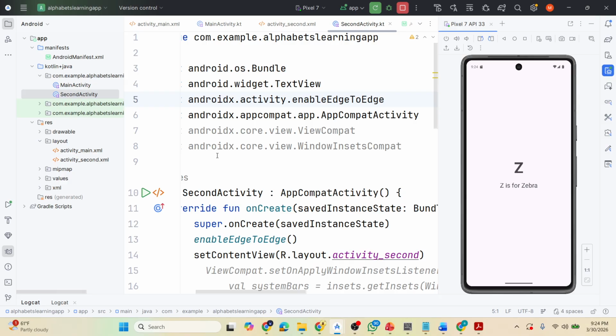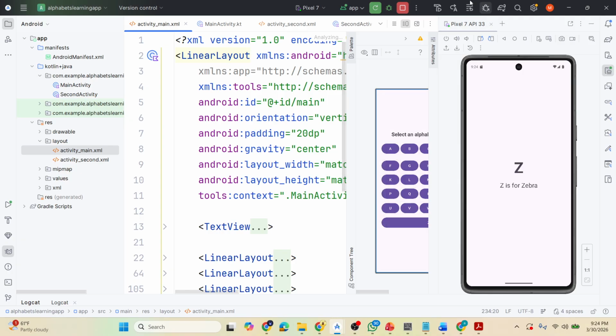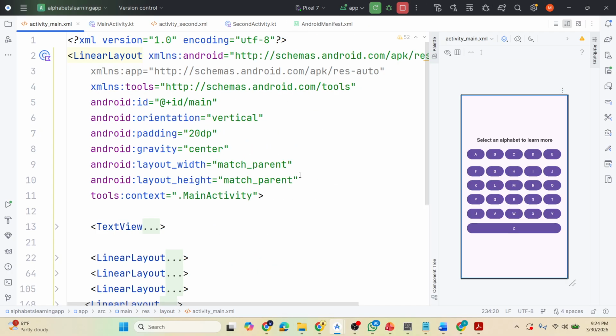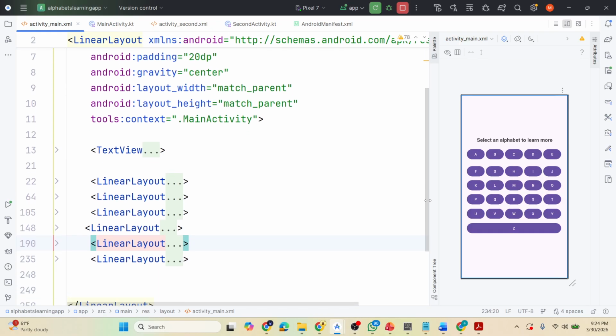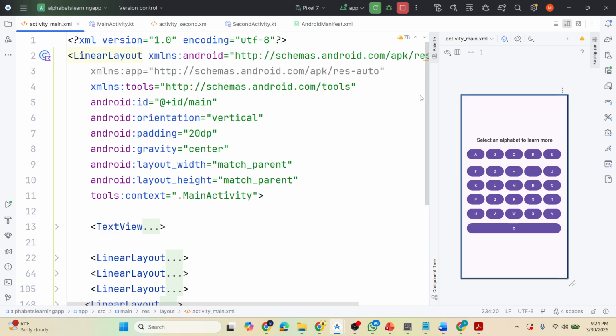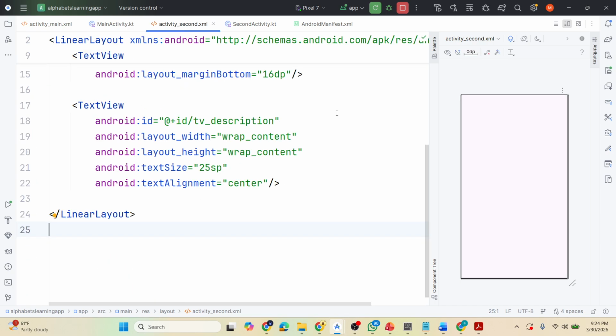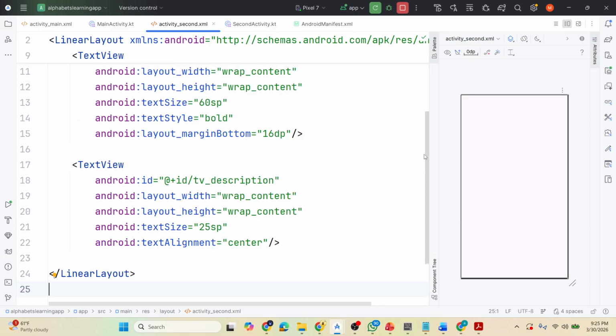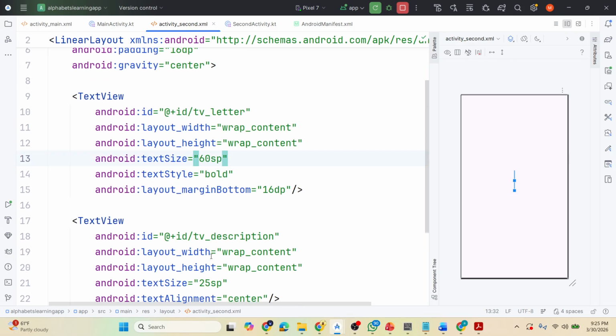So let us revise what we have done so far. So first we design a layout for the main activity. So this is the layout. We use nested linear layouts. So we have 1 2 3 4 5 6 linear layouts, and then after that we design for the second app, which was the simple letter and letter description. So you can see simple letter and letter description.